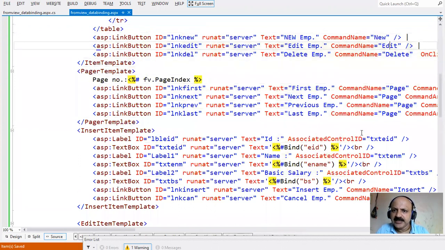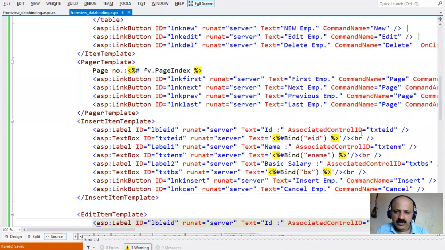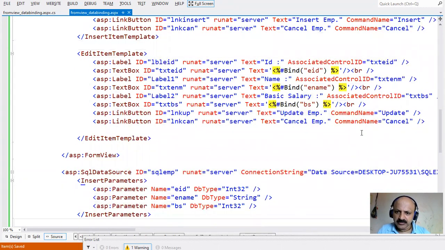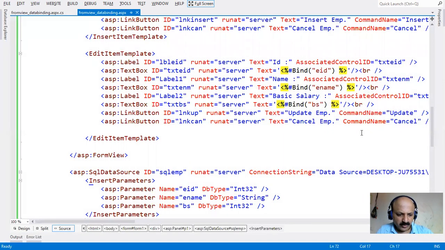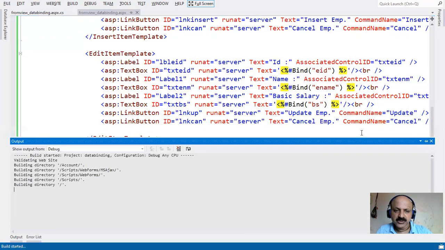So yes, that is the edit. Okay, let me check. In the edit item template, we can take all the records, and here there are update and cancel. Update is a command, so we can give the command name. Sometimes the command argument is not used. Now I save first and compile this page again.